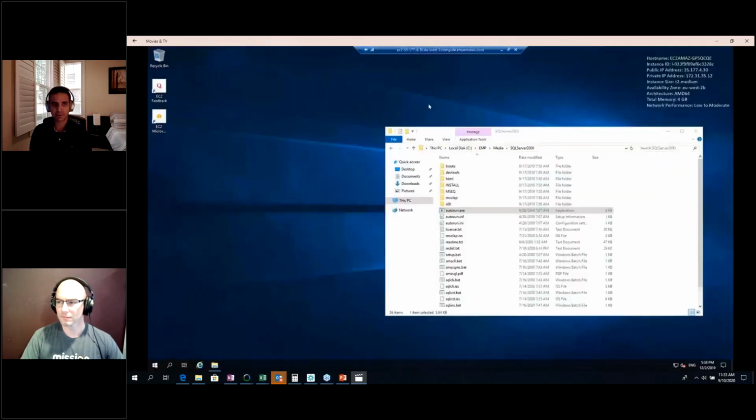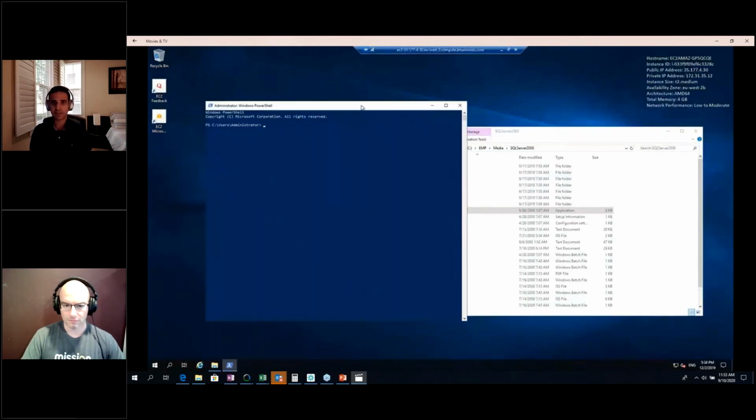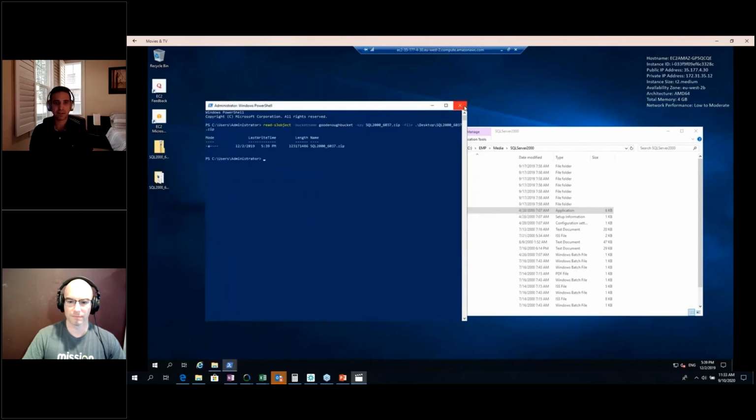So the copy is complete. We are now on a 2019 version of Windows that's running on AWS. What we're going to do is run a PowerShell command to copy down the package that was copied into the S3 bucket so that we can bring it down here on this 2019 server.